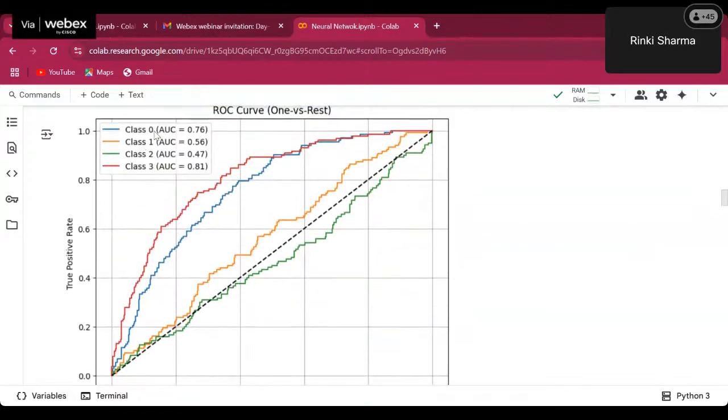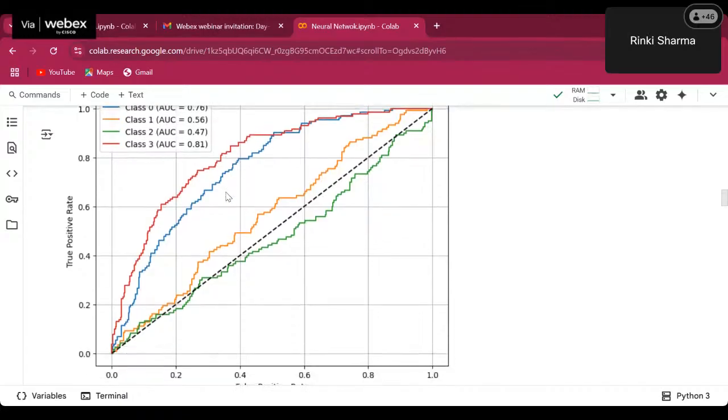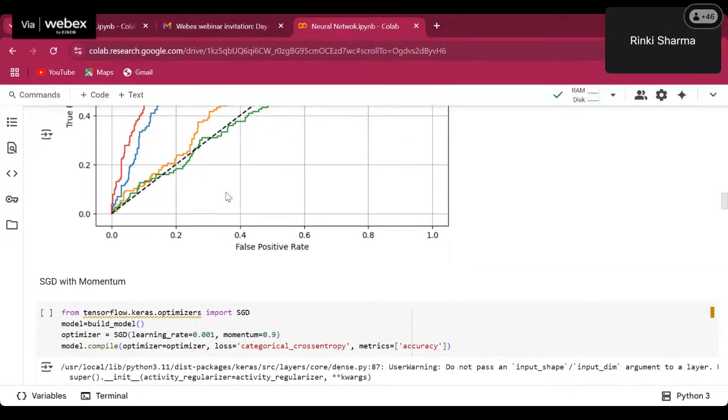You can see for class 0 the AUC score is this. For class 1 the AUC score is this. And class 2, 3. So this is how we can plot the ROC metric.